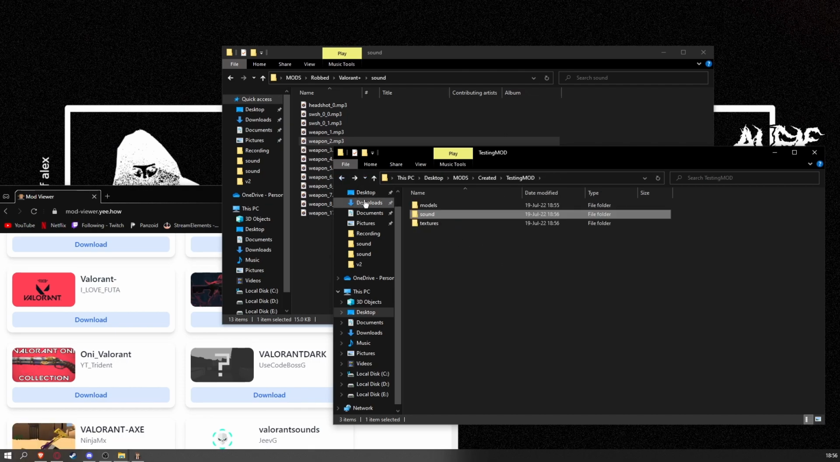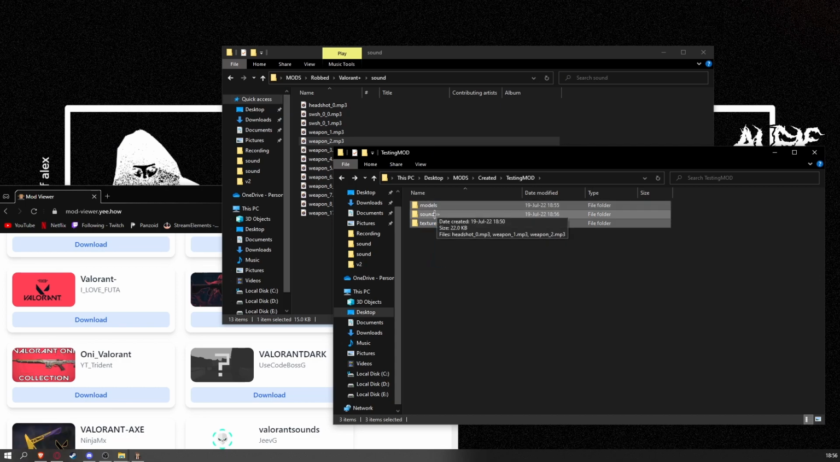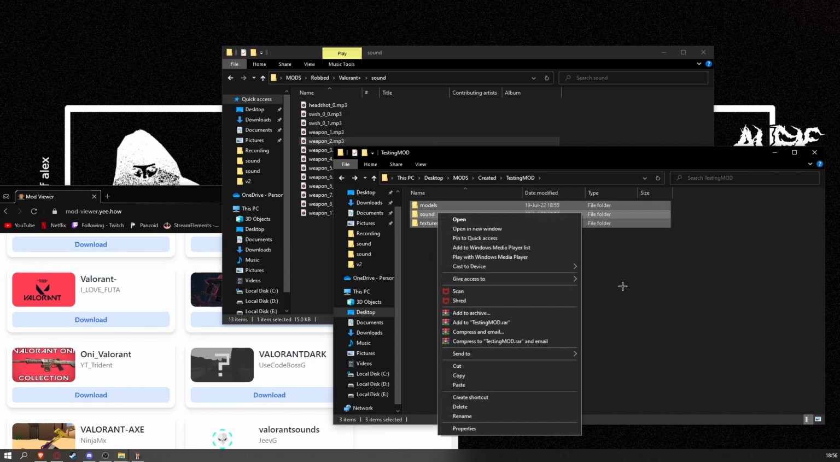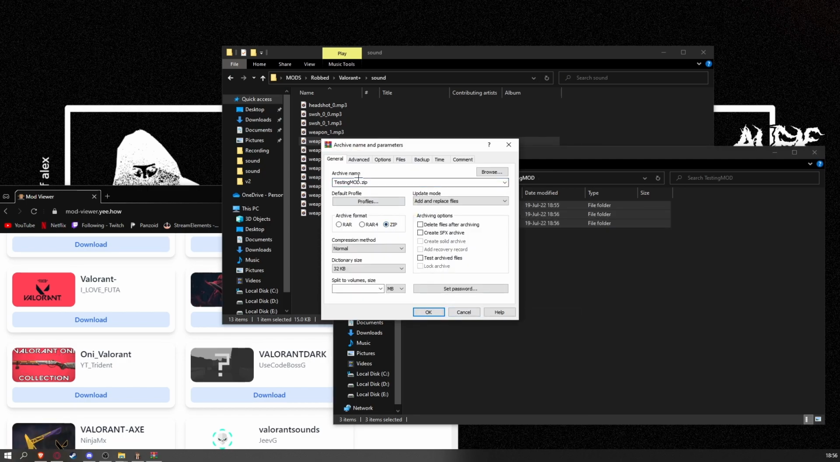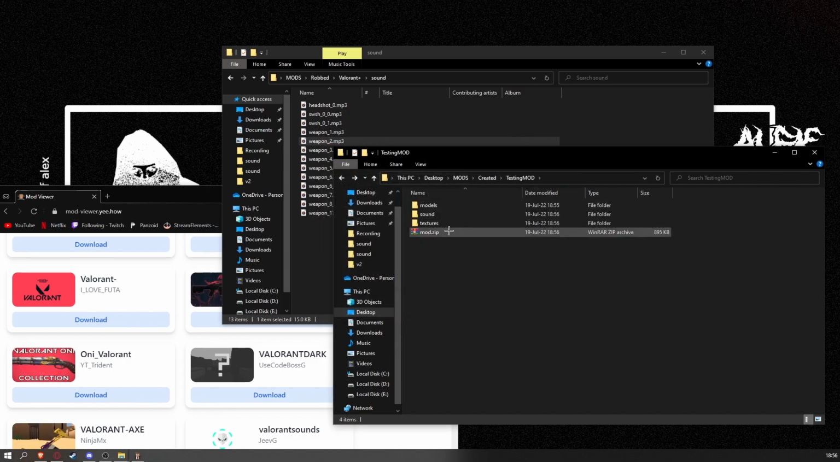Okay, what if we want to play with this? What if we want to test it, or publish it? You highlight everything, right click, and here's what I do. If you've got WinRAR, I add to archive, click zip, and rename this to mod.zip. And that's it. That's the zip file we need.